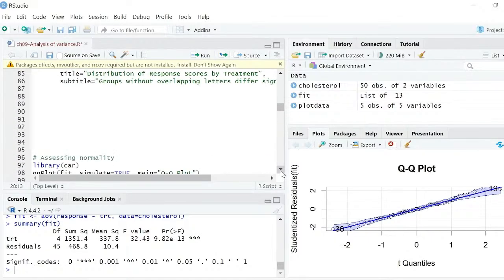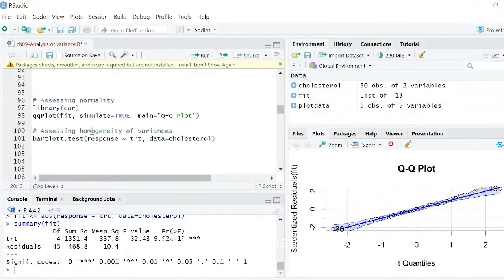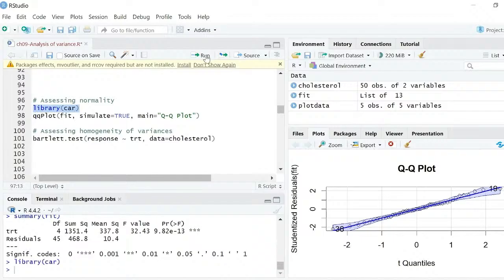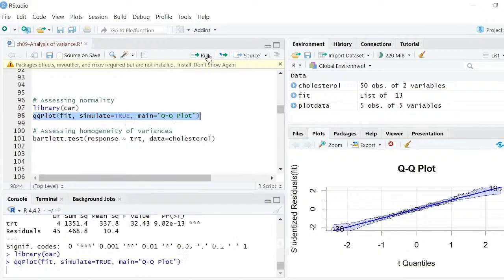Next, we will show how to test the normality. We will load the library called car first. Then use qqPlot for the fit. Fit comes from the ANOVA function we have done. And use the options simulate TRUE and main as QQ plot label.